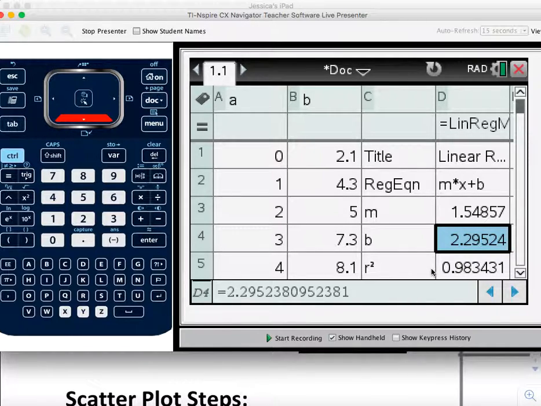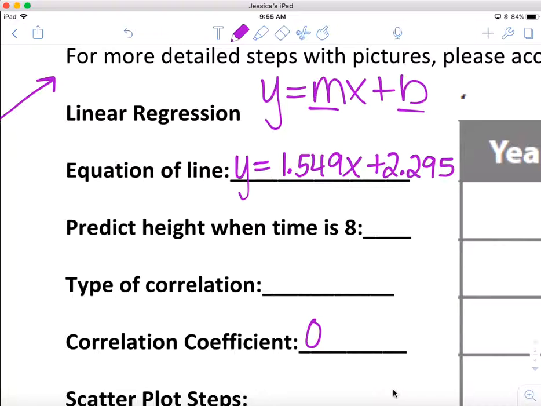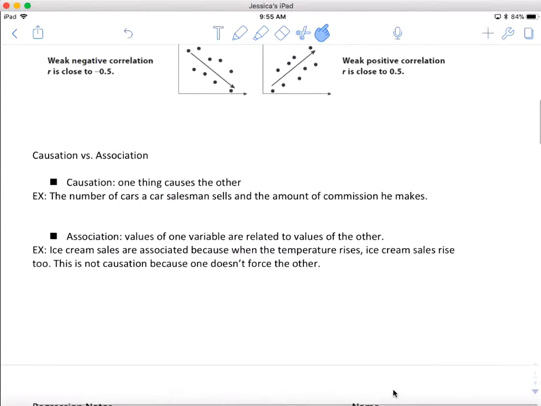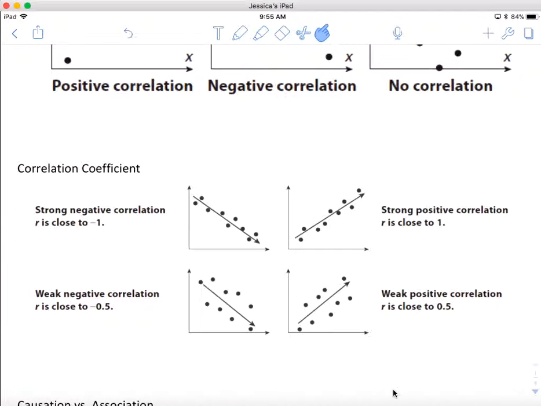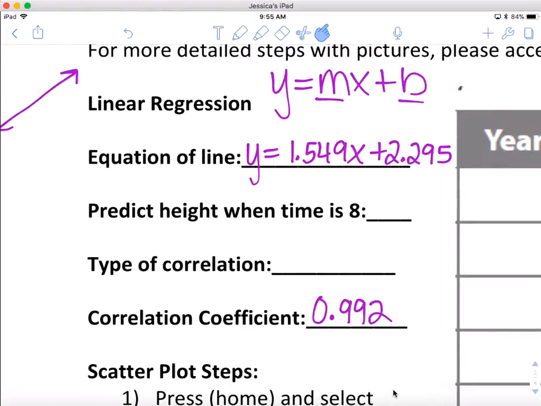Also from this information, you can get your correlation coefficient. The correlation coefficient is your r. Not r squared, but r. If I'm rounding to the thousandth place, for my correlation coefficient, I'm putting 0.992. The type of correlation is based off of this number. So if you look at the front of our notes, I gave you the 4 types of correlation: strong negative, weak negative, strong positive, and weak positive. This right here is a positive number, so I know it's a positive correlation, and it's really close to the number 1, so it is a strong positive.